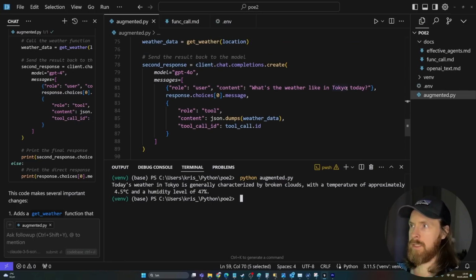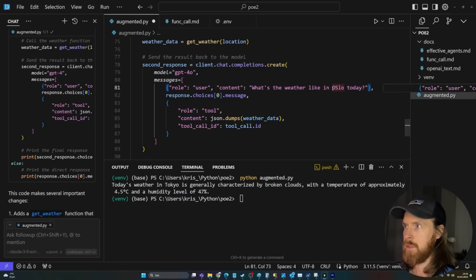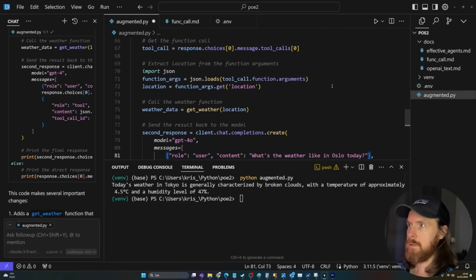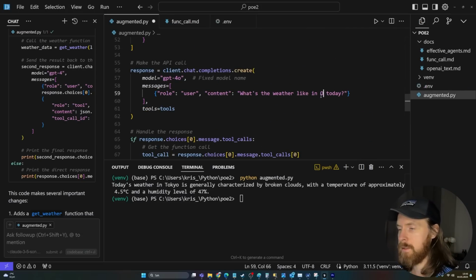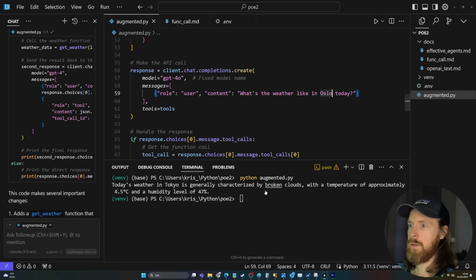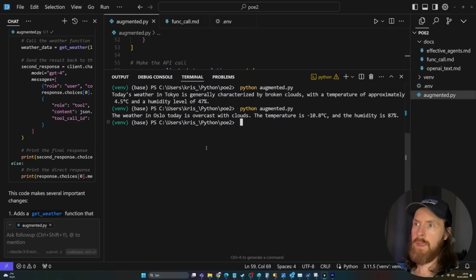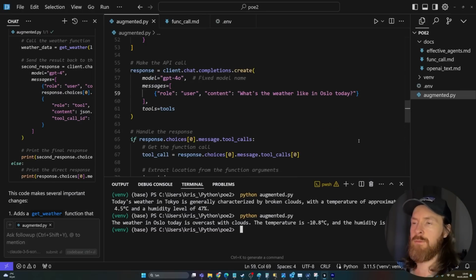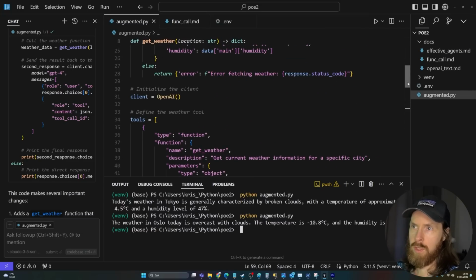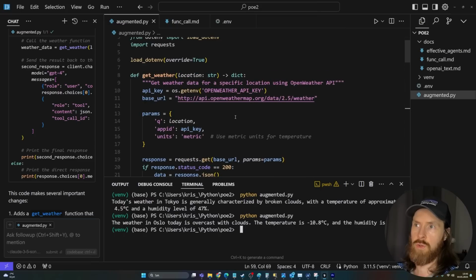So what we can do now, we can change Tokyo. Let's do Oslo. So I think we need to change it both places. So let's check the weather in Oslo. Again, we are using basically the same setup. Oslo is overcast, -11°C and 87% humidity. So this is how you augment the LLM. We give it some kind of action it can take or some kind of tool. In this case, it was the tool to actually get the weather here.